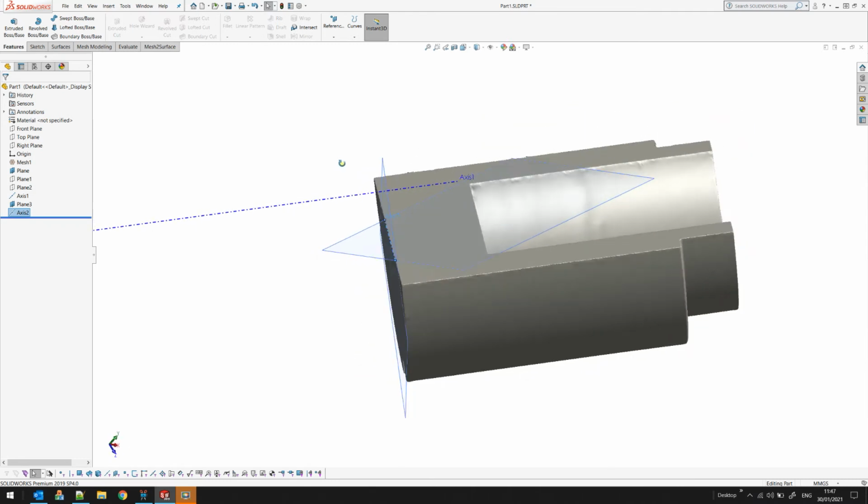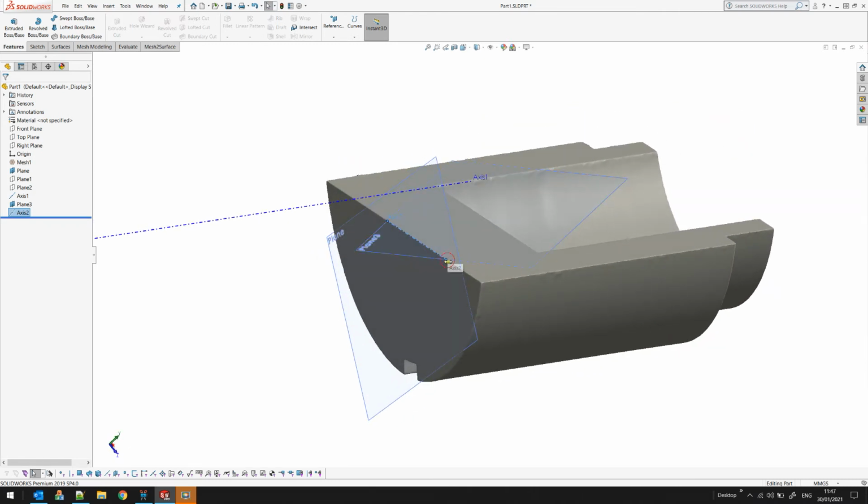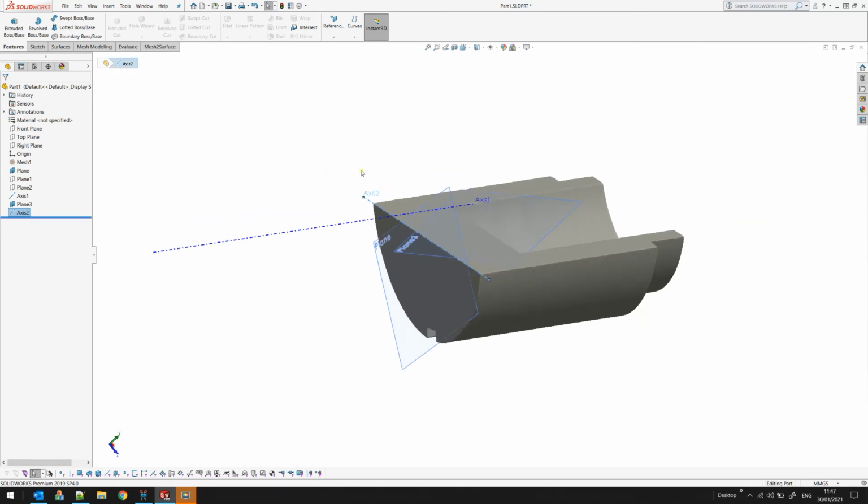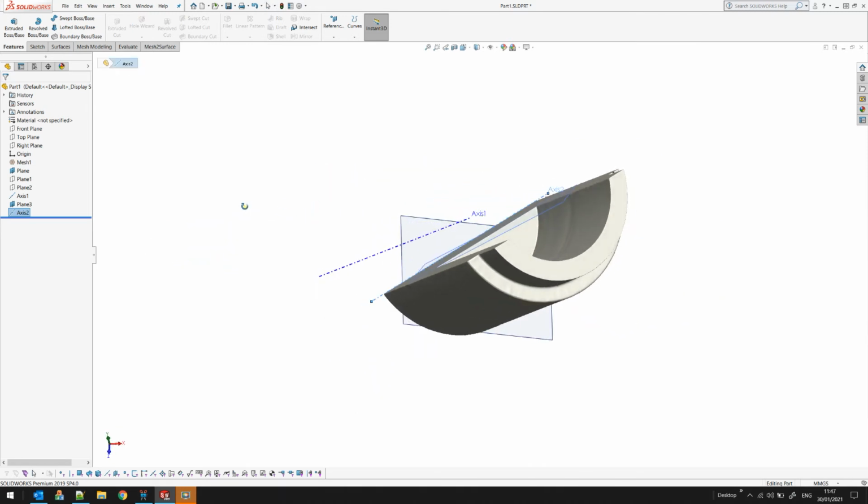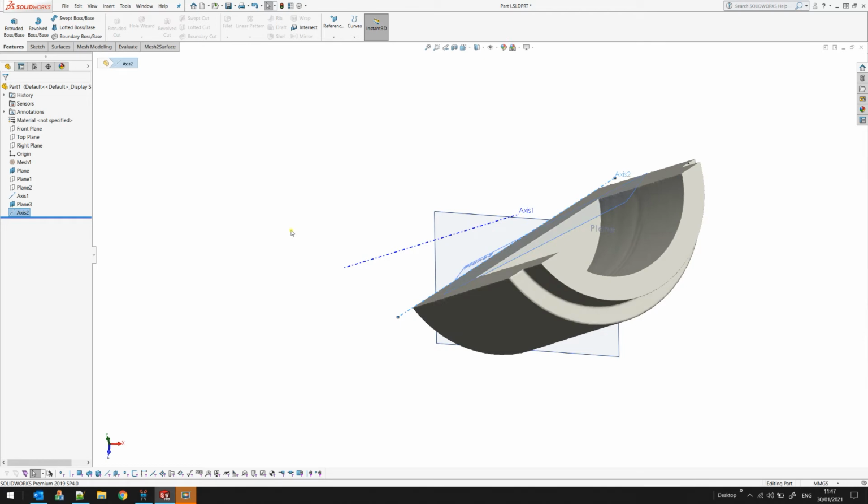Now we have all we need to move on to the next step, which is to define our coordinate system that will align this object properly in space.